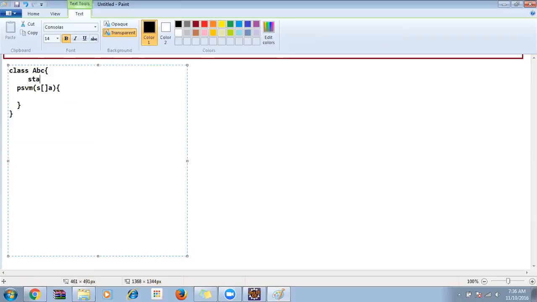So here I'll have static int i = 10. Then int j = 20. Then here I'll have int k = 30. Now if I'm going to create an object, ABC obj1 = new ABC. Now I'm going to create another object.